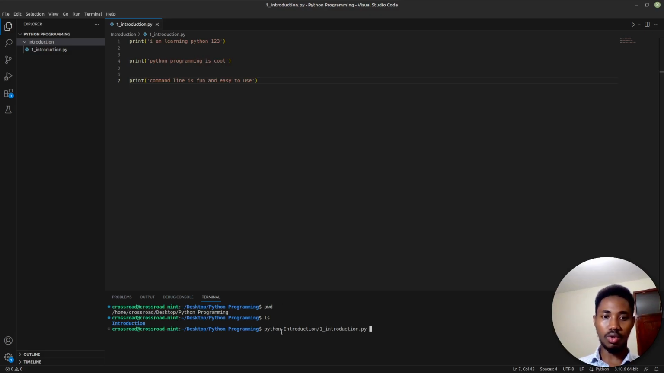So we are calling this one, it's Python 3. This would have failed. Python 3 introduction. So we are passing the name of the file, but starting from the folder that contains it, right? Yes, if you run this, it works the same.